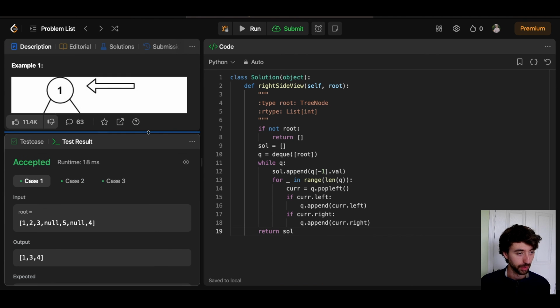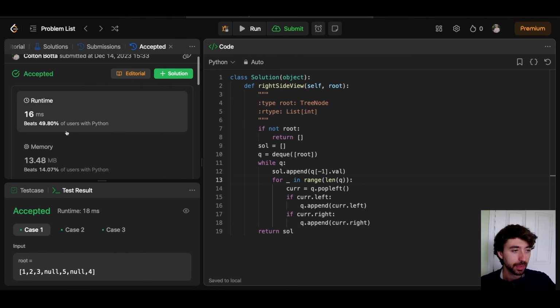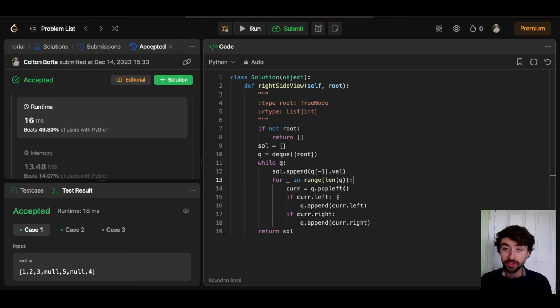Yeah, that looks like it has worked for all 3 test cases. And so now I will submit. And yeah, look at that. That's been accepted.